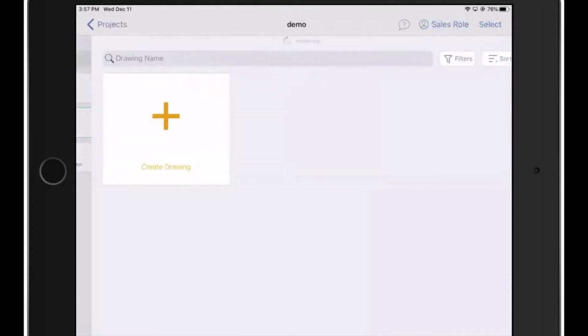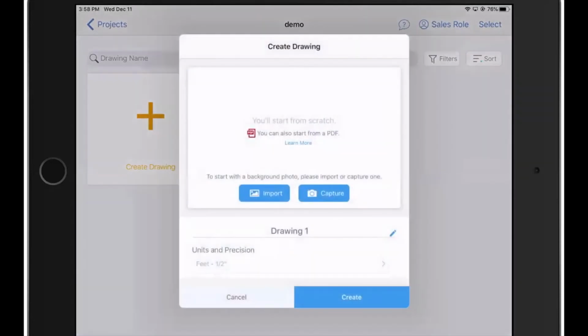I'm going to tap on it to open it up. The very next thing I'm going to do is, as you can see, it's empty, I'm going to create a drawing. It's at this point that divergent flows can occur here. If you're bringing in a PDF, that's covered somewhere else. You can also start with a photo if you want to bring that in. For this, I'm just going to do what we call draw from scratch.